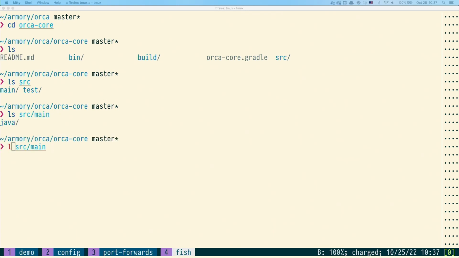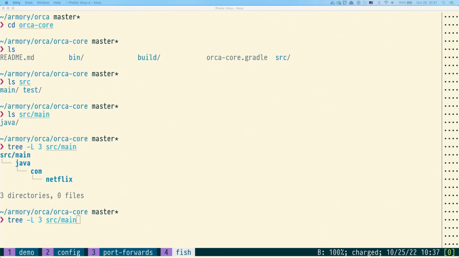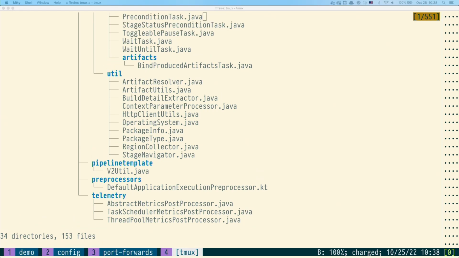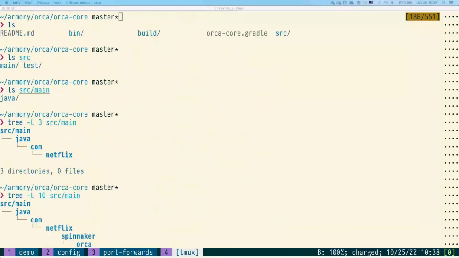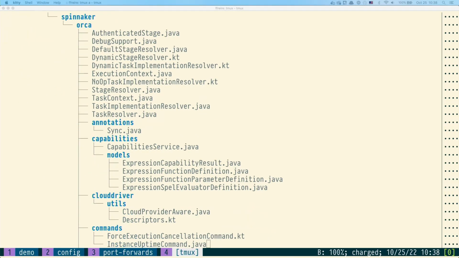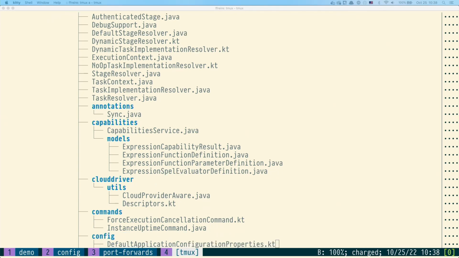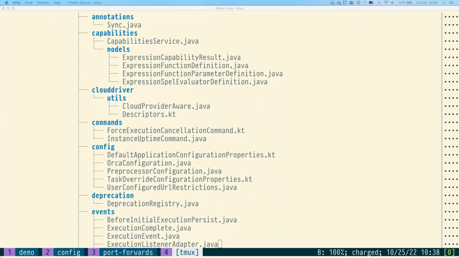So let's go ahead and see how this is going to look. Okay, so let's do maybe a depth of 3. No, that's not even close. How about a depth of 10? That's maybe too much. But it'll give us a sense for what we need to do when we're in here.